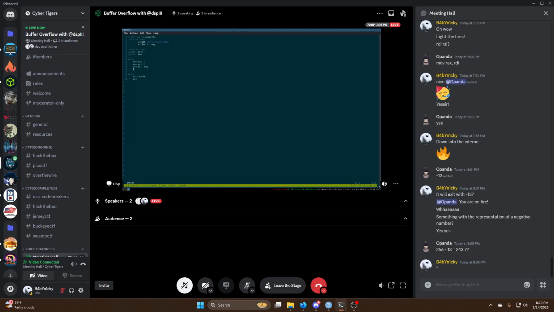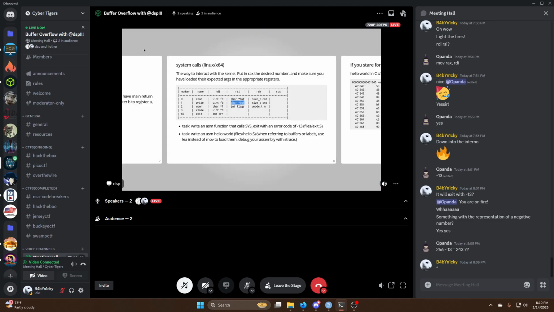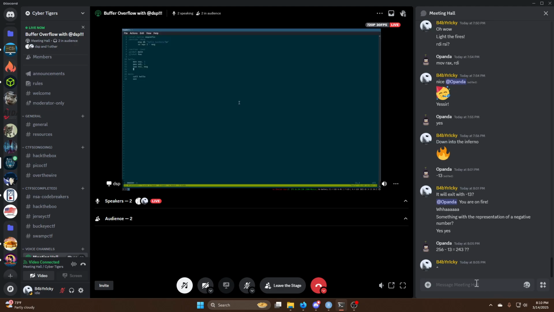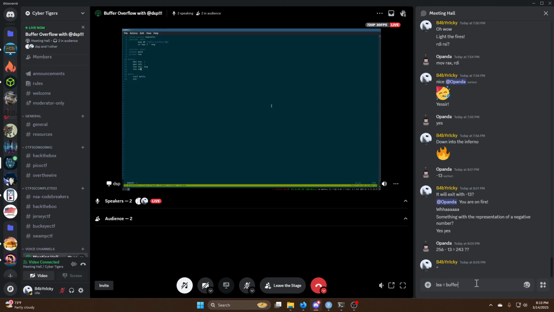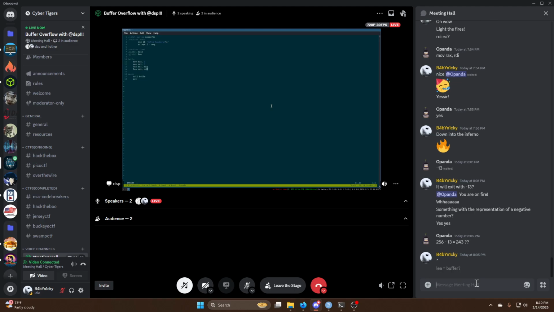So this puts the pointer, the address of MSG, into RSI. That's how we take the pointer. And for the count, we are going to do RDX. On RDX, we're going to do SD like this. This should be good. And then we're going to say syscall.